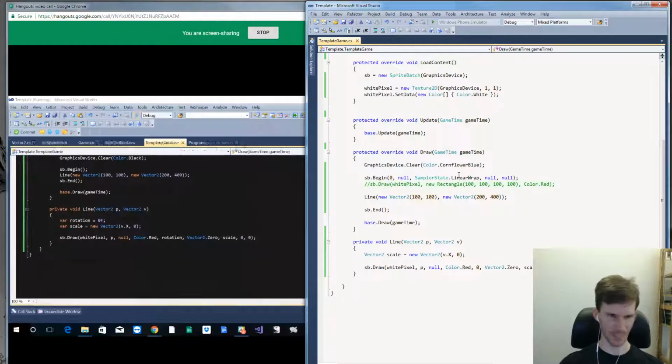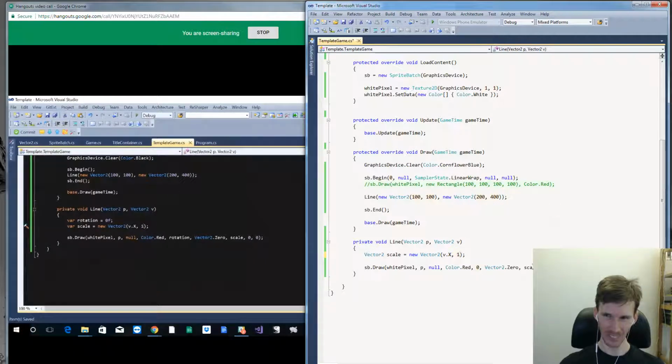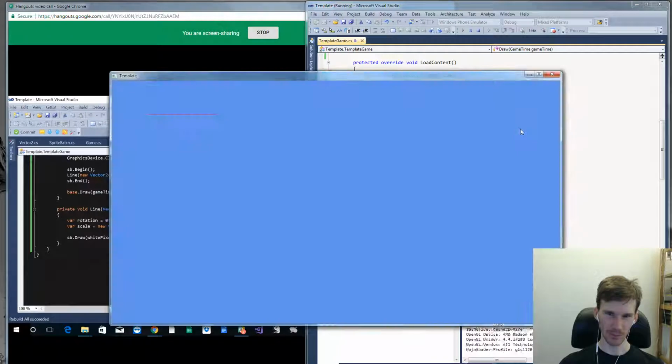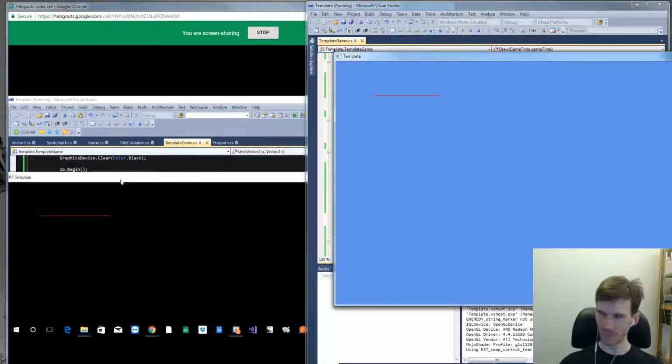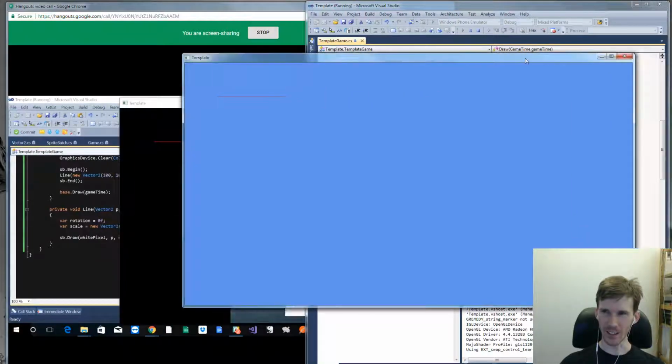Hopefully that's enough. Or wait, that should have been 1. Fun with Cartesian whack-a-mole. Yeah. Show me a line on the screen. There we go. Yay. A whole line. Nice. Beautiful. Okay, so that's a pretty good start.